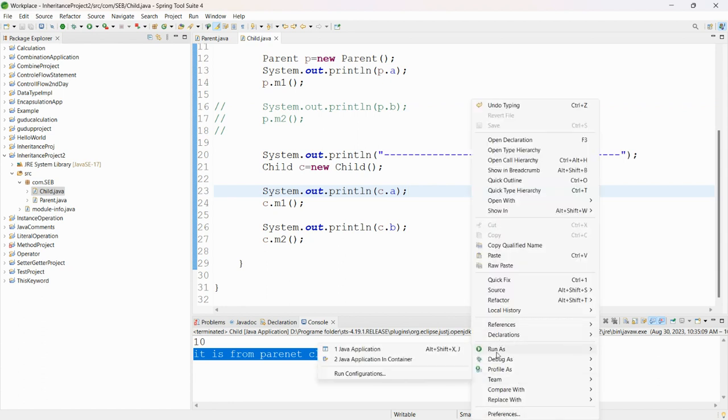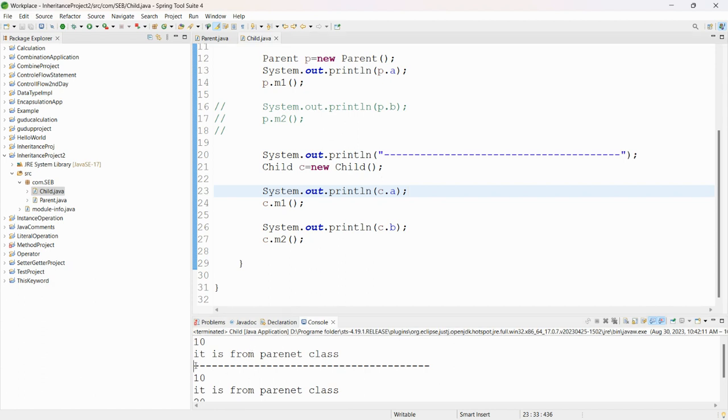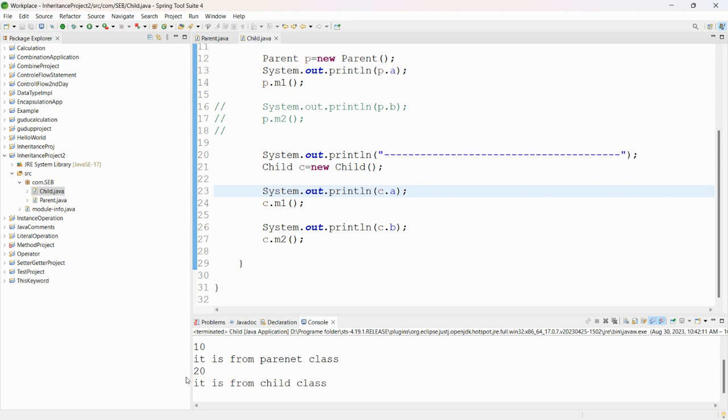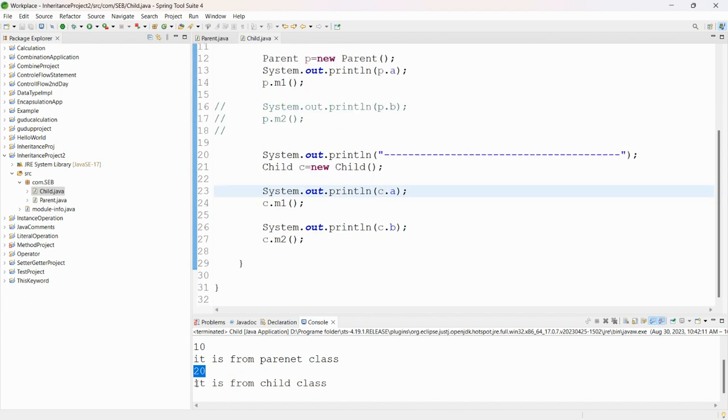Look here. The things above the boundary are parent. Below the boundary, this 10 I defined in the parent class, and this method I defined in the parent class. Then this 20 I am defining in the child class, at class level, and this method I am defining in the child class. So if I create the child reference and child object, it will call both parent and child members.